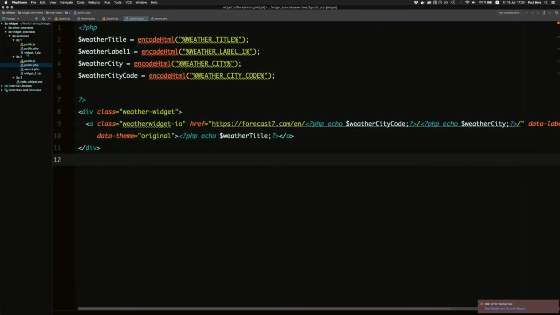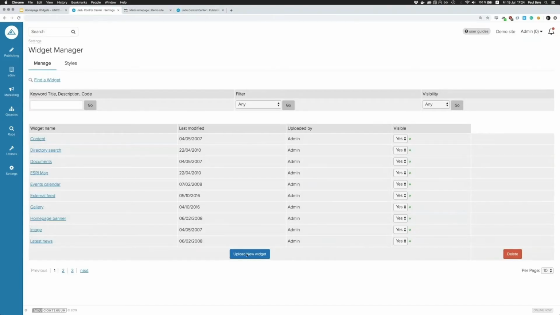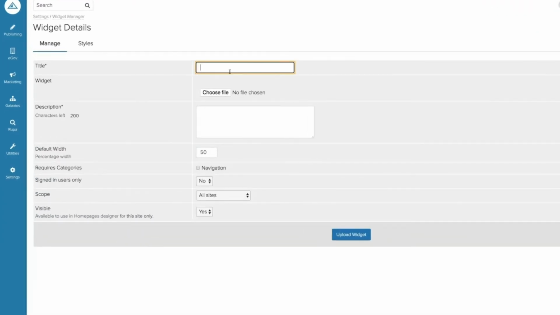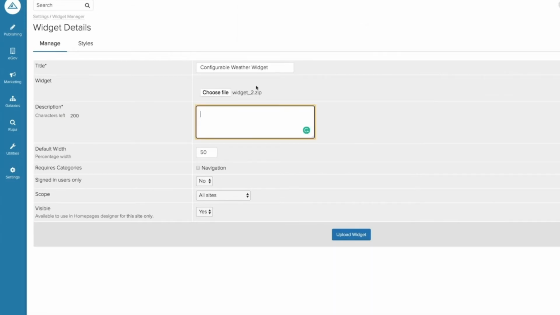Like I did on the first widget, I created a zip file which now contains the secure PHP as well. I called this widget 2. So let's update this widget, upload it in the widget manager, and see how the settings page looks. Upload a new widget. Let's call this configurable widget. We're going to select the file, exercise 2, widget 2 zip, and upload the widget.